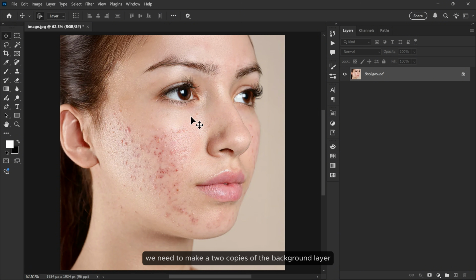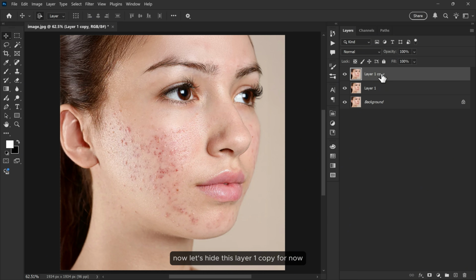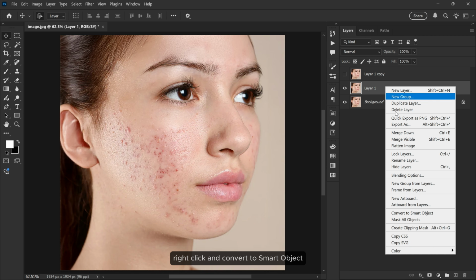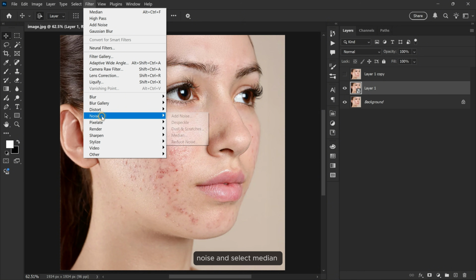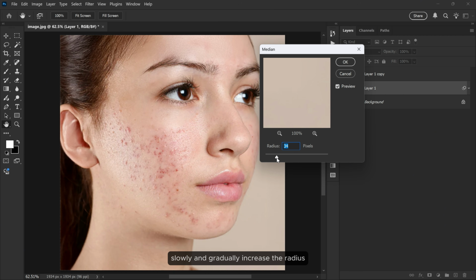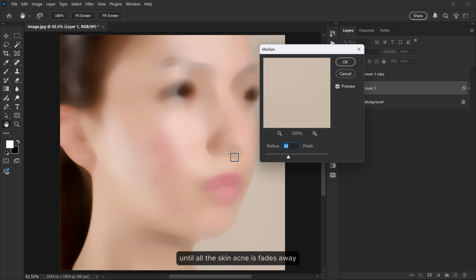Now we need to make 2 copies of the background layer. To do that, simply press Ctrl and J twice. Now let's hide this Layer 1 copy for now. Then select Layer 1, right click and convert to smart object. And then go to the Filter, Noise and select Median. Now slowly and gradually increase the radius until all the skin acne fades away.